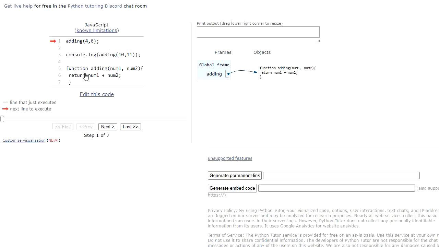So you'll notice there is no sum anymore. I've just straight away said return the number 1 plus number 2. And let's see what happens. So at the very start, we have a call for adding 4, 6. So yes, we're taking in 4 and 6. We're going to return a value of 10. Perfect, that's what I wanted. You're going to notice nothing happened here.